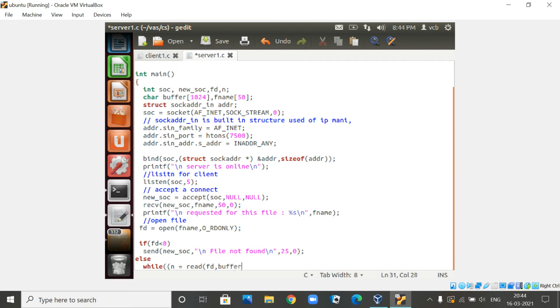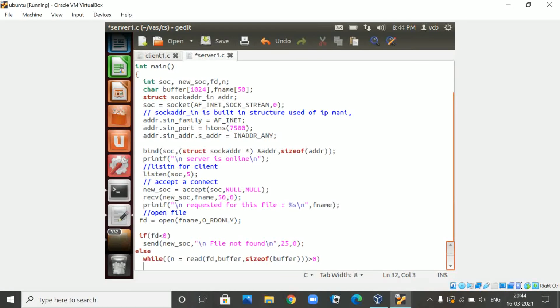Now it reads all the content into the buffer. The second argument will be the buffer, then the size of your buffer. So what is the maximum size the buffer is having? You should be very careful with the brackets here. The first bracket is for the end of sizeof, then the next one is for read, and the third one is for the n. So while it is greater than 0, it keeps on reading.